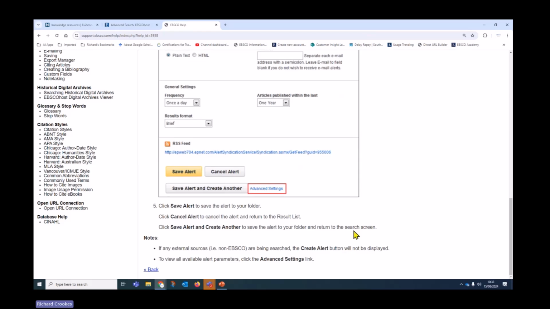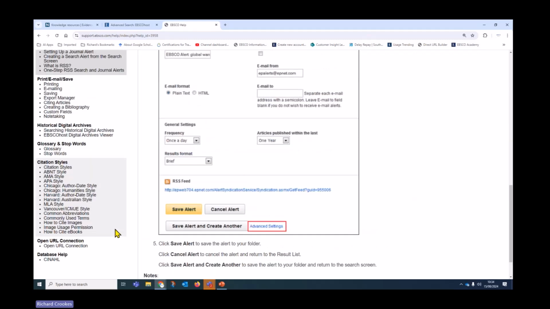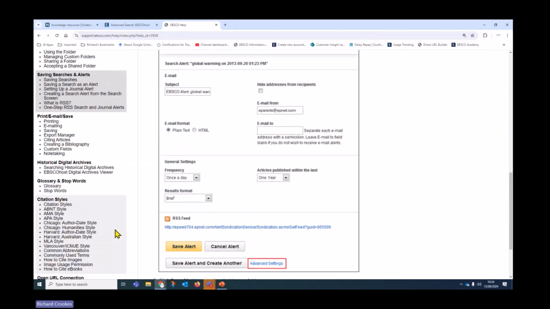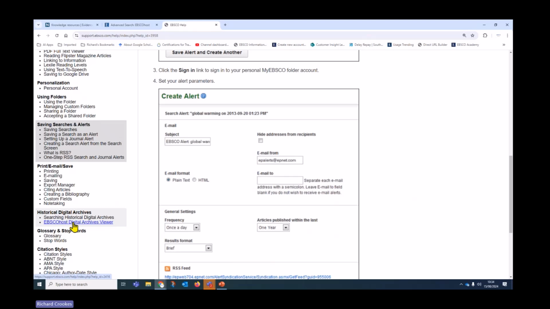So again, that hasn't been rolled out as far as I know nationally in England for CINAHL MEDLINE. As we saw, I'm using a demonstration account today, but that kind of mirrors what you'd expect to see. But that is another option. You could have a create alert button from the search page to create that search alert straight away.